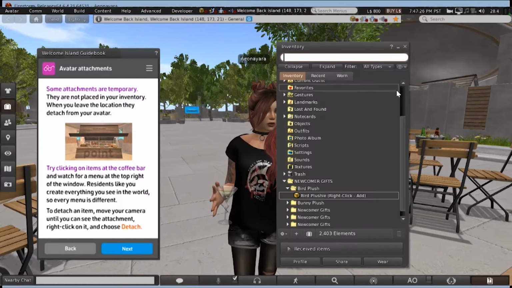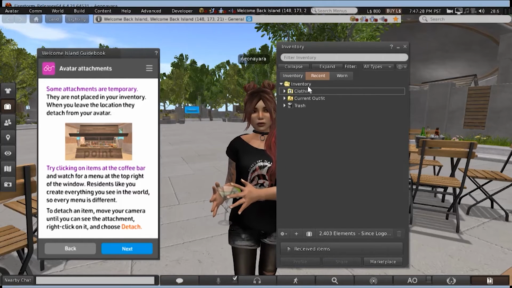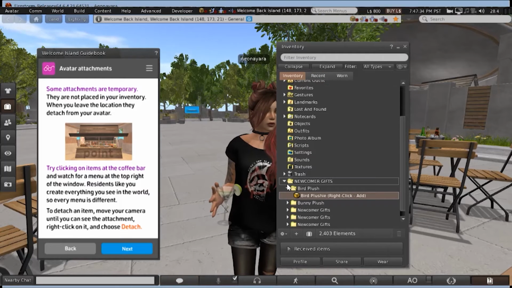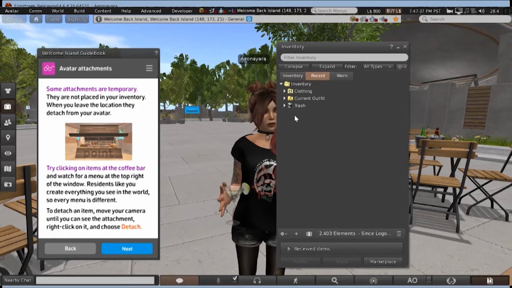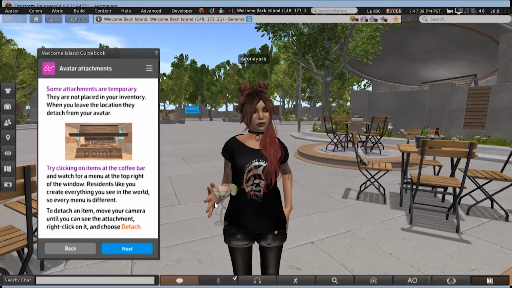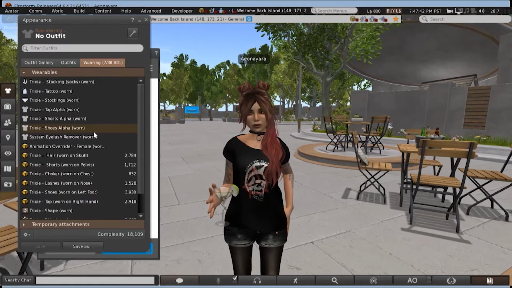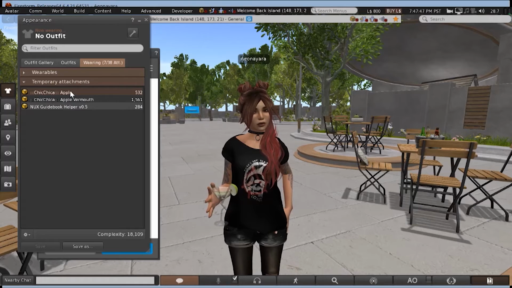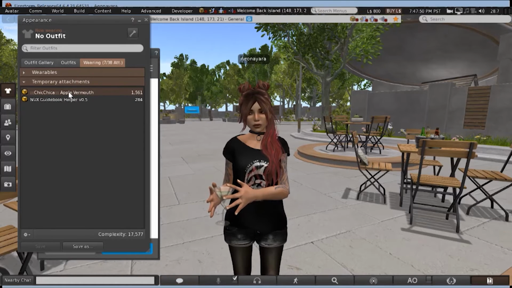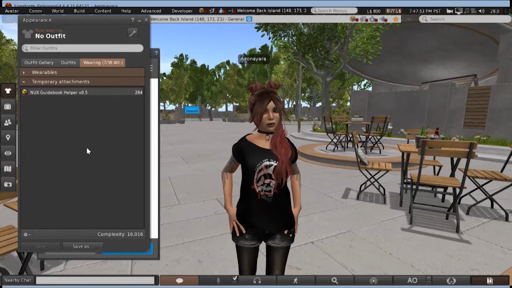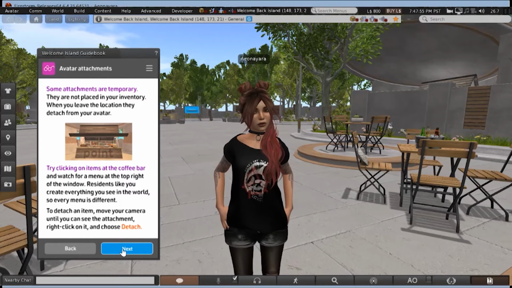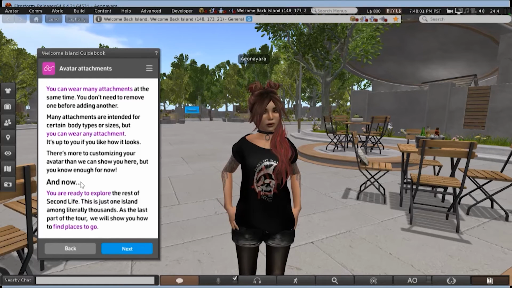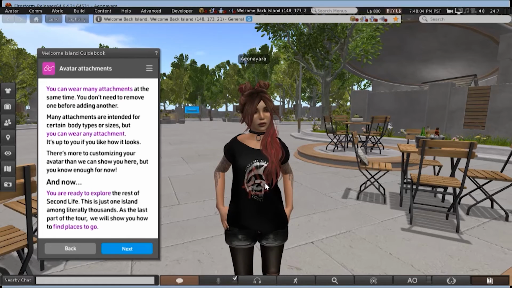If you see this, it's not in my inventory. It's just a temporary attachment. So if I right click on this and find it under temporary, see, gone. And it's not in my inventory anymore. So sometimes you wear attachments. Usually, in general, you add.